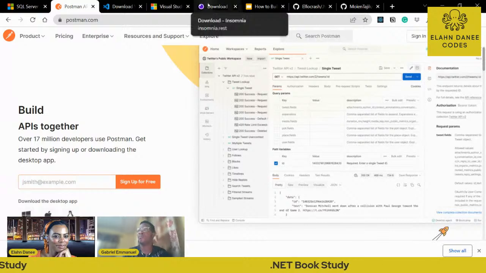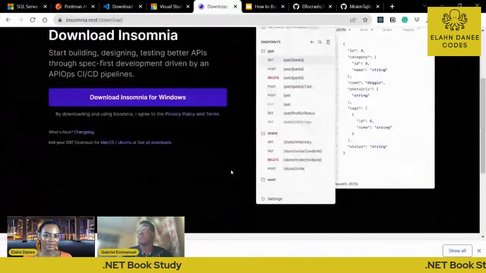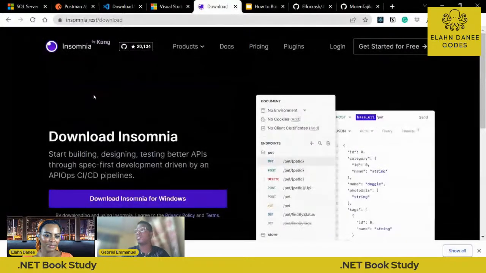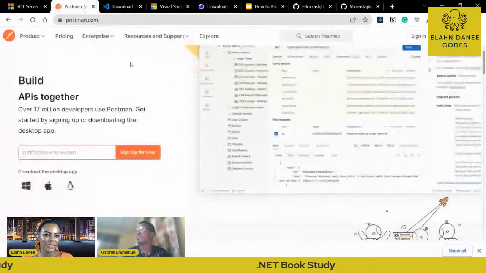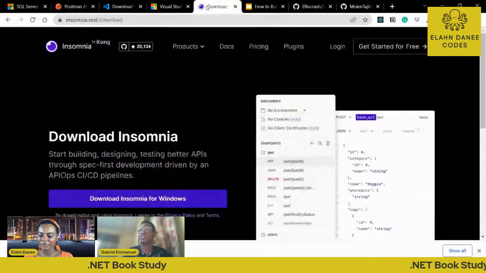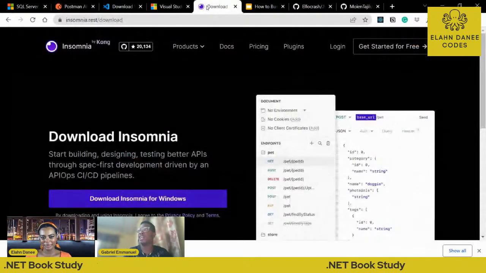They both do the same thing, but I think I prefer using Postman. So you can go to postman.com to get the installers, or insomnia.rest/download to get Insomnia.